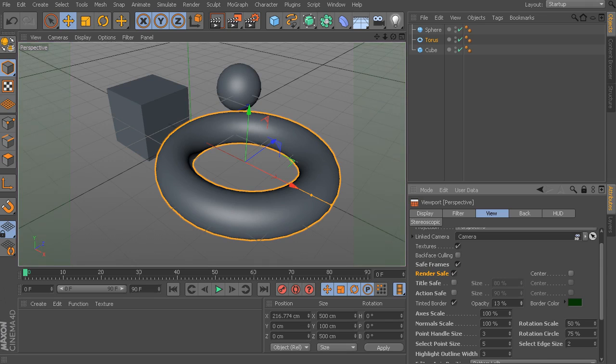We can also come in here and control a lot of things like the axis scale. So this is going to control the size of our gizmos here. You can see as I dial that up or down, you can make those a little bit easier for you to grab if you have difficulty grabbing those.